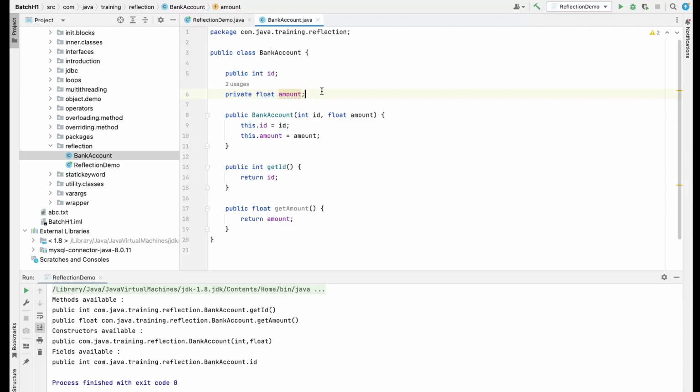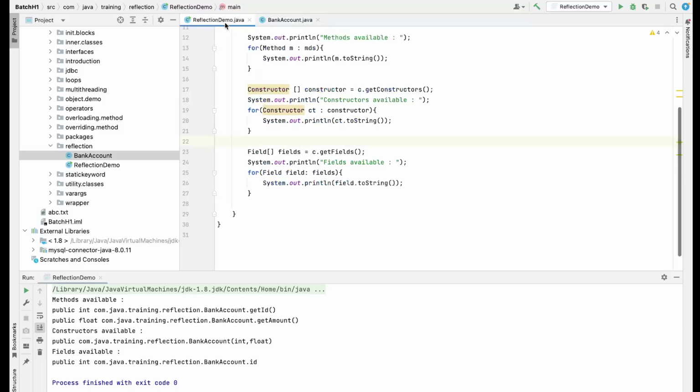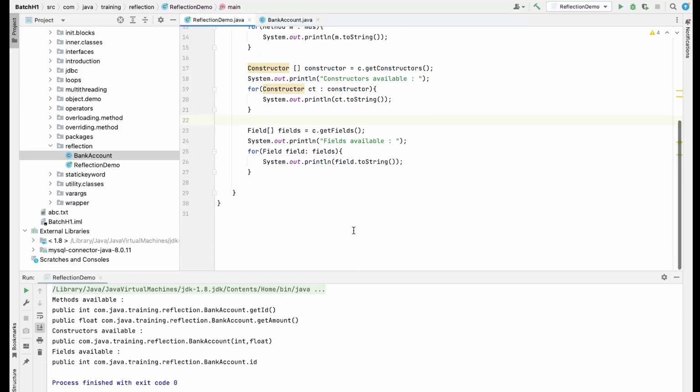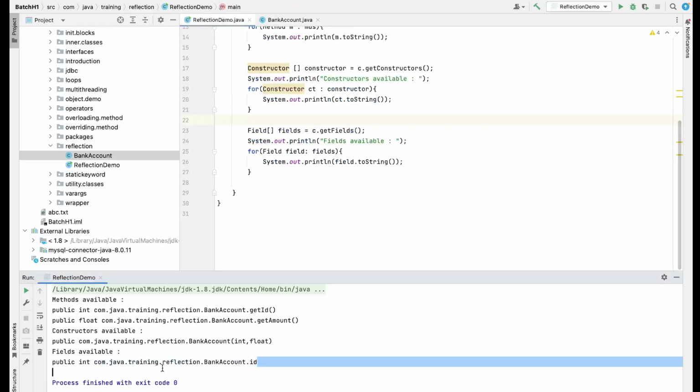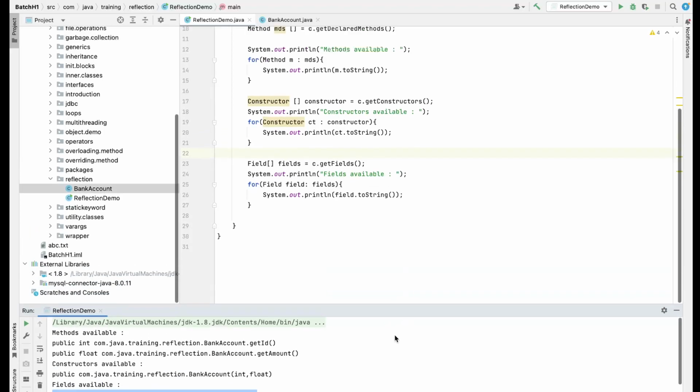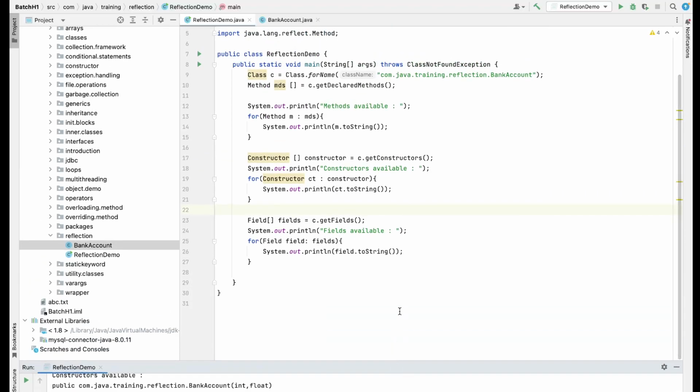So you know by definition, right? Your private is only available within the class, and your public is available outside the class and outside of the package as well. That is why when you do this fields available, you are able to get the ID, but you are not able to get the amount. Why? Because amount is private. The public ID, you are able to get it. So this is a simple demo of the reflection.